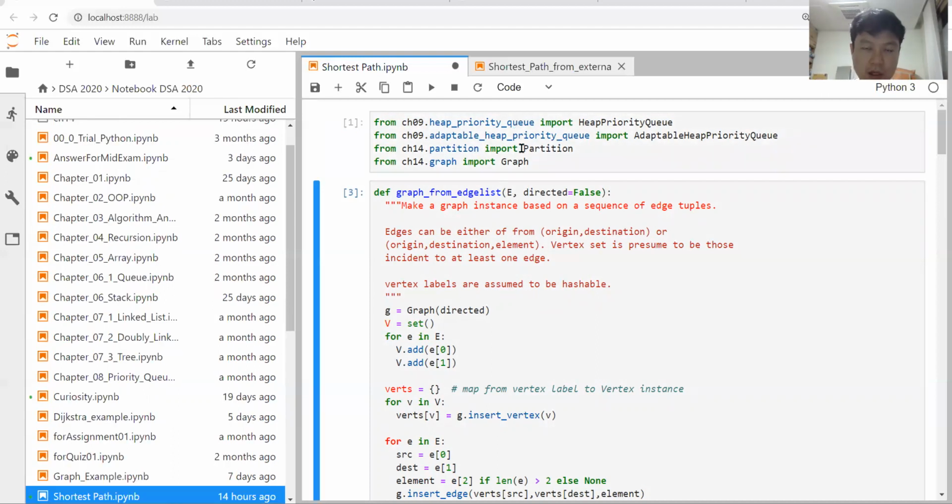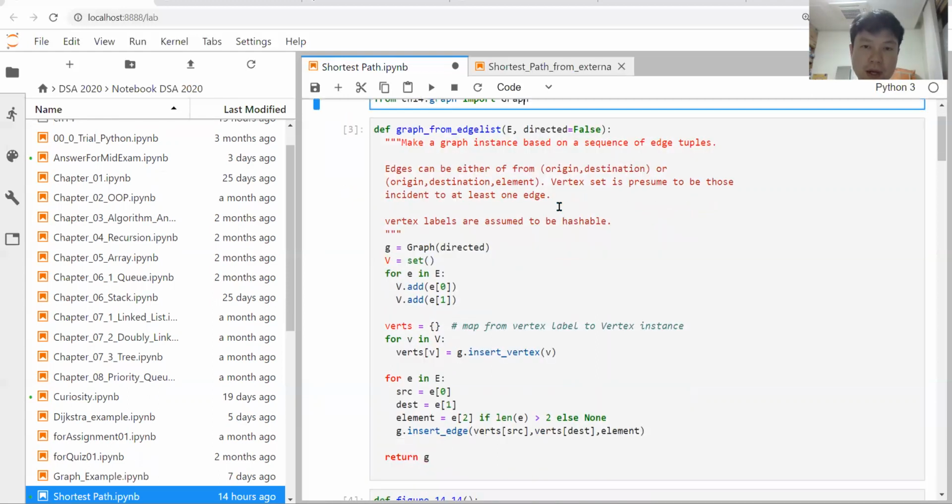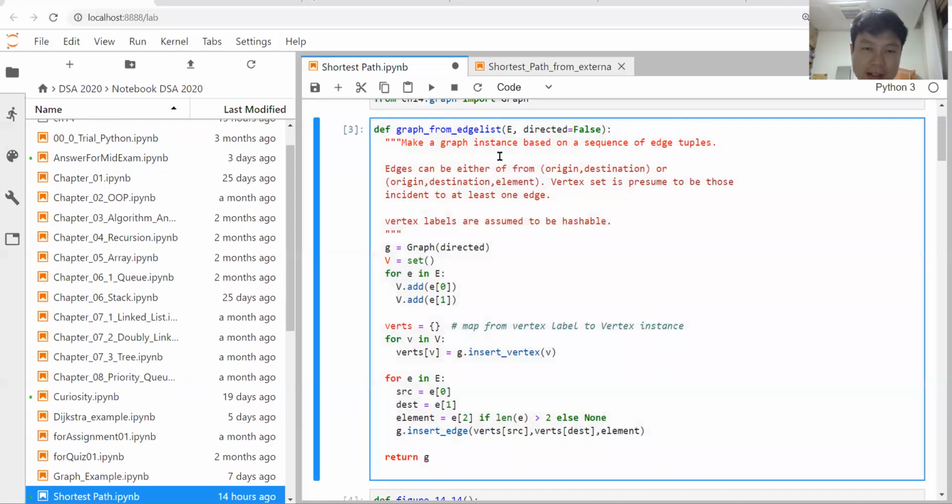These are the codes that you can use. We have the heap priority queue, the adaptable heap priority queue, and we have the partition and graph. The example that I gave to you is using the adjacency list. You already know this, we used it before. The directed parameter is related with the graph being undirected or directed. If it is undirected, then there will be no direction. But if it is directed, then you need to figure out the direction, from one side to another side.